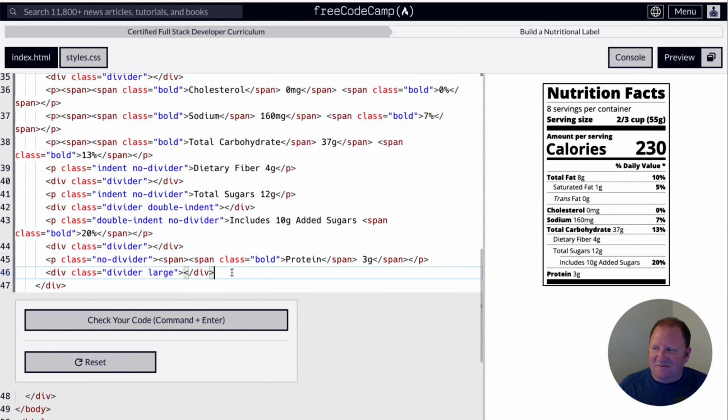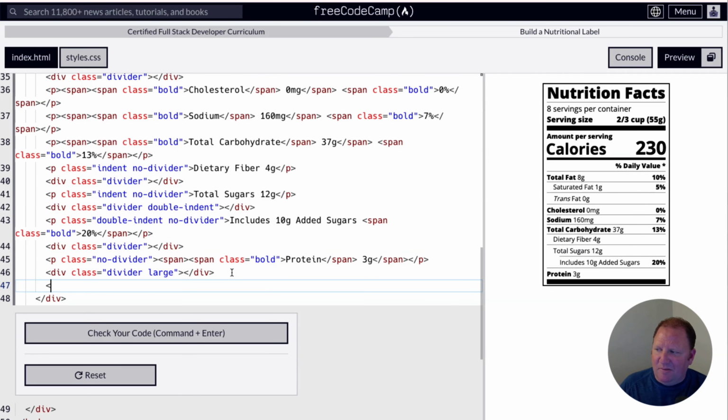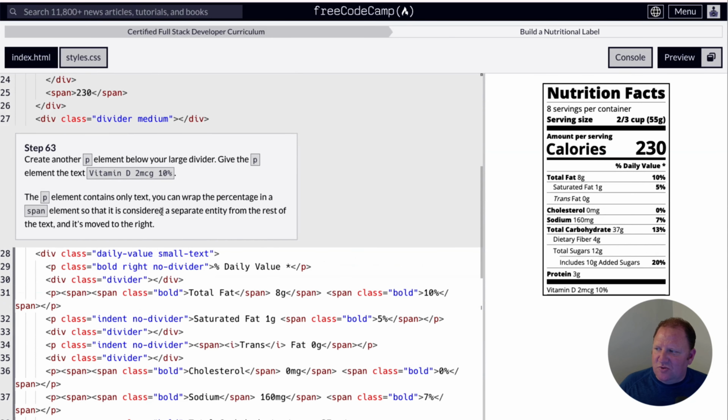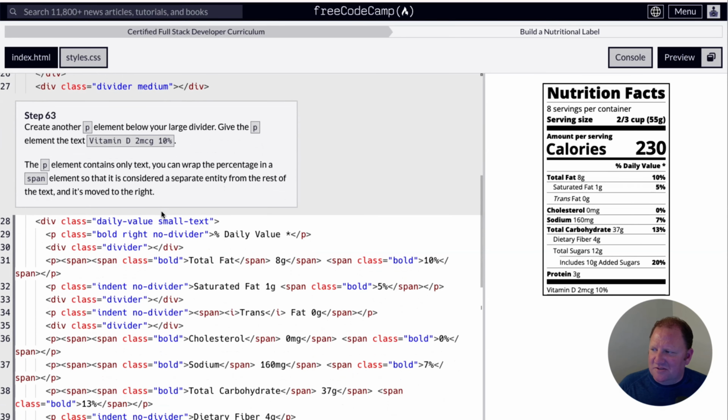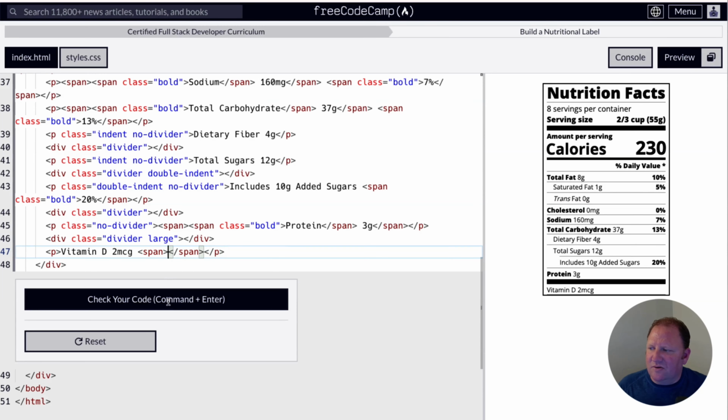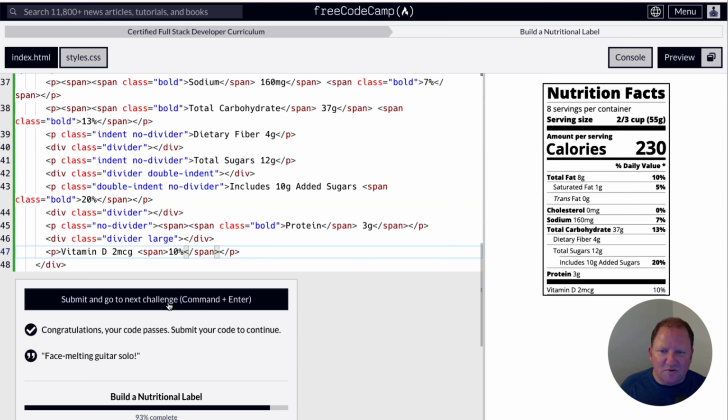And right below the divider large, I'm going to get a paragraph tag, open and close. Then it wants the text in there. So there's the vitamin D. And then it wants us to utilize a span element around the percentage. So that way it treats it as a separate entity. So again, I'm going to use the cut shortcut to cut it. So it's on my clipboard. We're going to do a span. And then inside here, I want to paste that percentage here. So now it is shifted over to the right side for the justification there. All right, let's check our code. Congratulations. We're moving on to the next step.